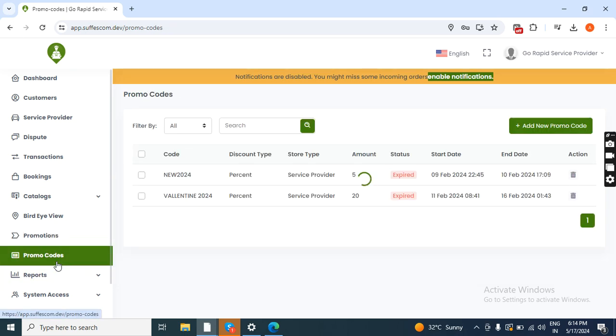Now moving on further with the promo codes option. This is the promo code that has been created by the admin on the platform with their name, the discount type, the store type, the amount, the status, the start date, the end date, and I can take the following actions. I can delete this particular promo code, as I can see that this has already expired by the status, so I can delete it from my side if I want to, or I can just not delete it, and I can see what promo codes I have created in the past with their amount option.